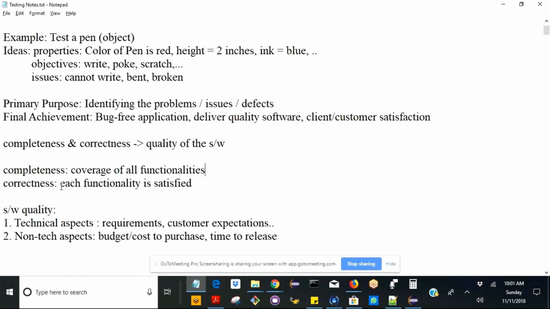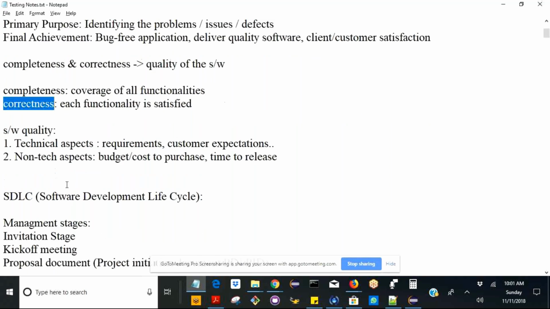And correctness is whether each functionality is satisfied or not. That is the correctness. So when it comes to the quality of the software or software testing, you need to make sure of two things. One is completeness and the other is correctness. In other words, whether the software is complete with all the requirements or not, and whether the software is working correctly as per each requirement or not.